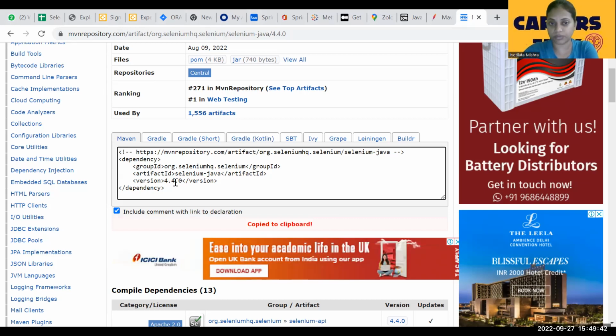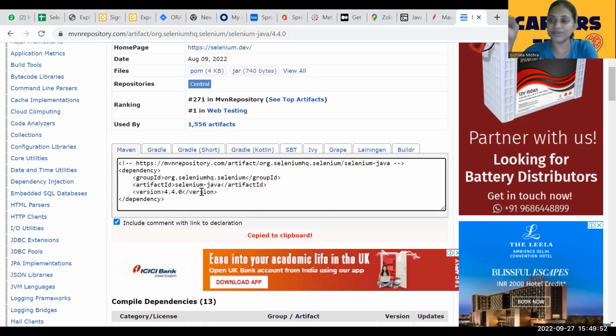Currently, it's 4.4, but for example, it becomes 4.5. So what would you do if we didn't have Maven or any build tools, right? You'll go to that site, download the jar file and add it to your project. But here, you just have to go to the pom.xml file and update the versions. Okay, so from 4.4, you would change it to 4.5.